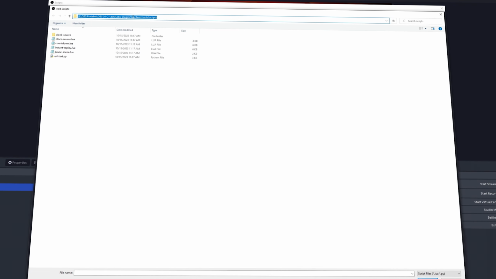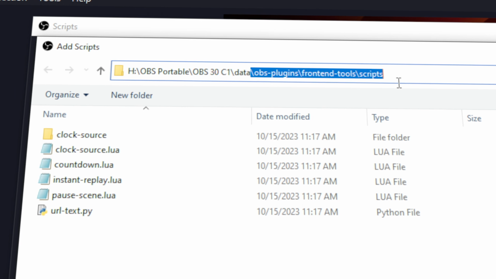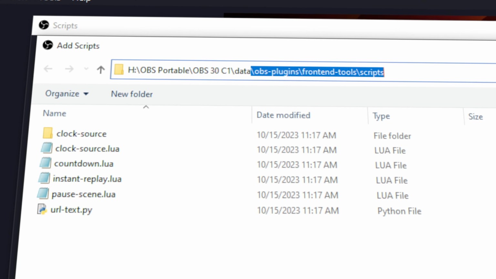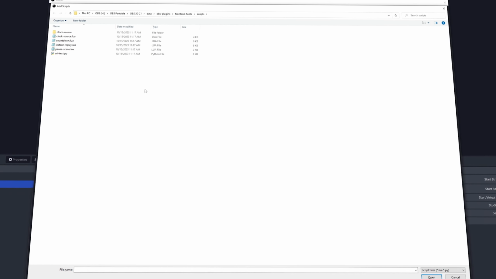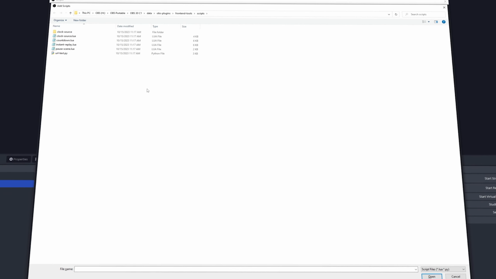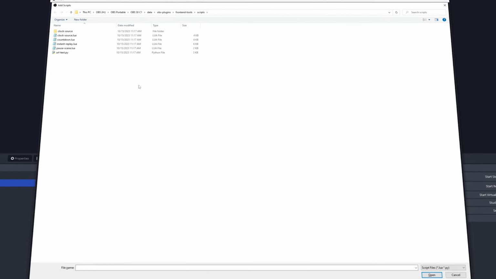By default, this dialog window should open in the last directory where you saved your previous script. If not, you can locate the default script directory. A link to the default script directory will be left in the description below. Alternatively, find it wherever you've stashed your OBS scripts.